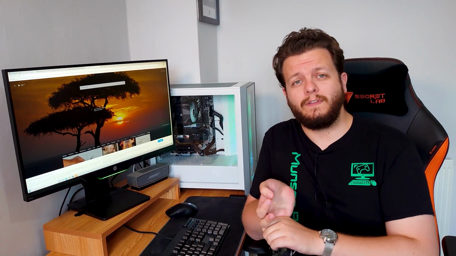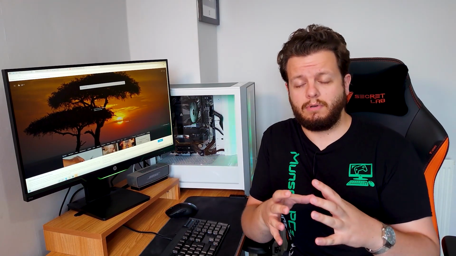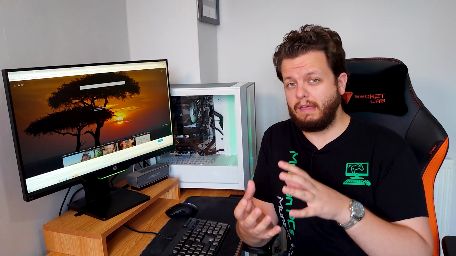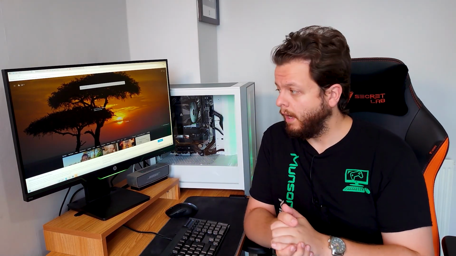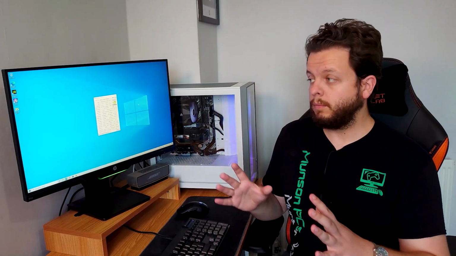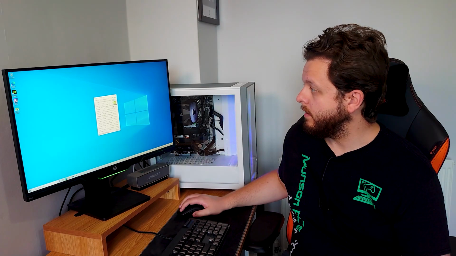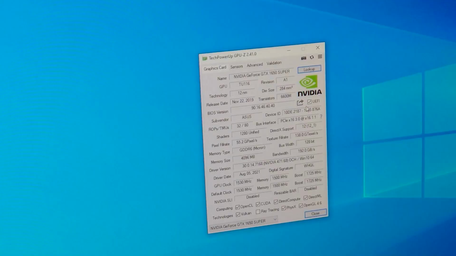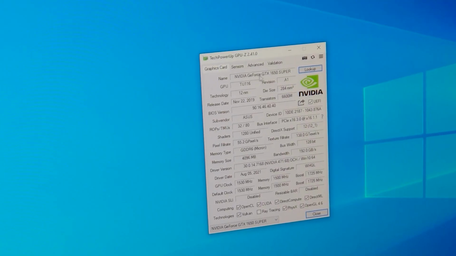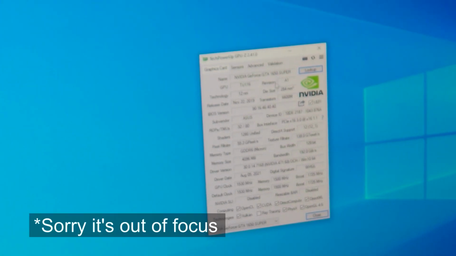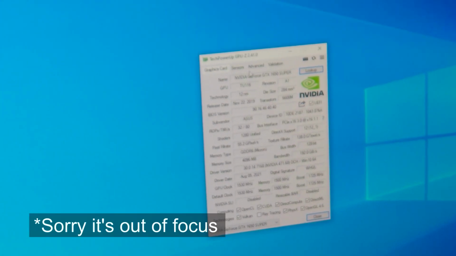Now obviously the new 30 series cards, if you do have those, you are going to need a more intensive program than Heaven to test those out, but for a 1650 Super that should be fine for us. So while we're downloading Cinebench and Heaven, I'll just quickly show you GPU-Z. On here, this shows us what graphics card we've got, a few more details about the memory type, that sort of thing.